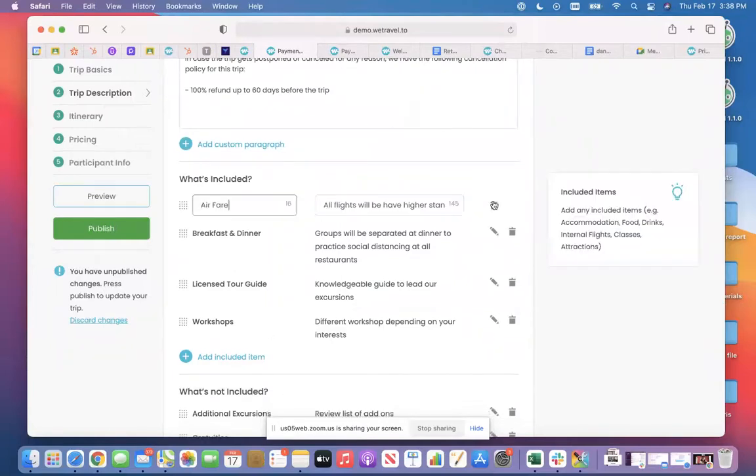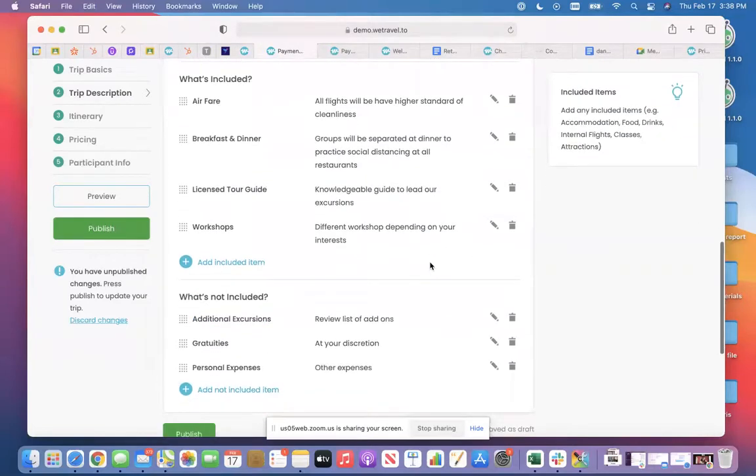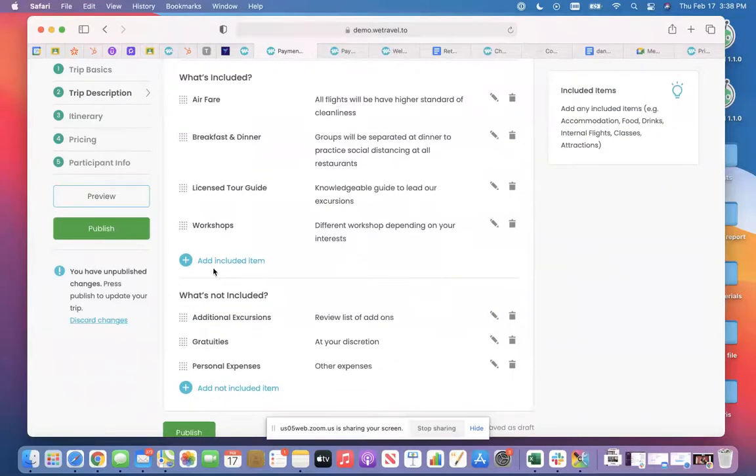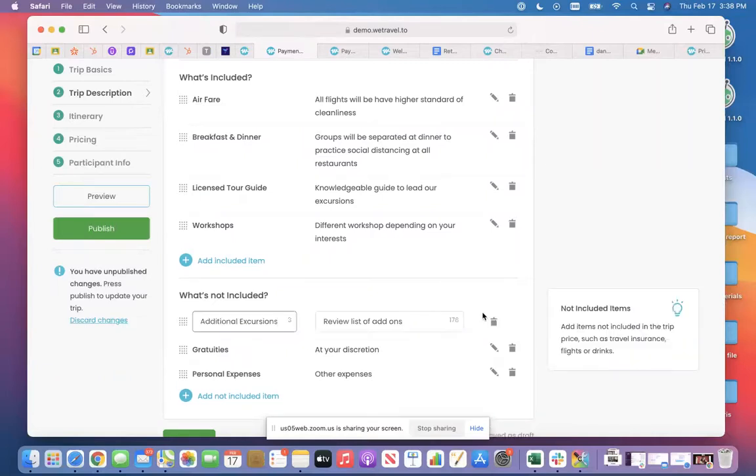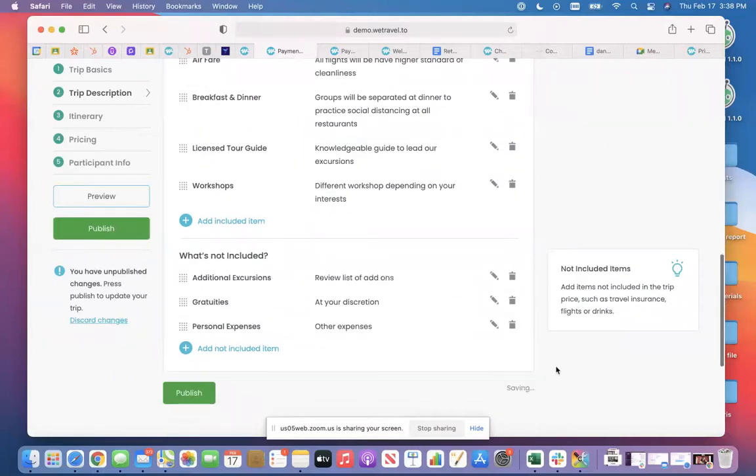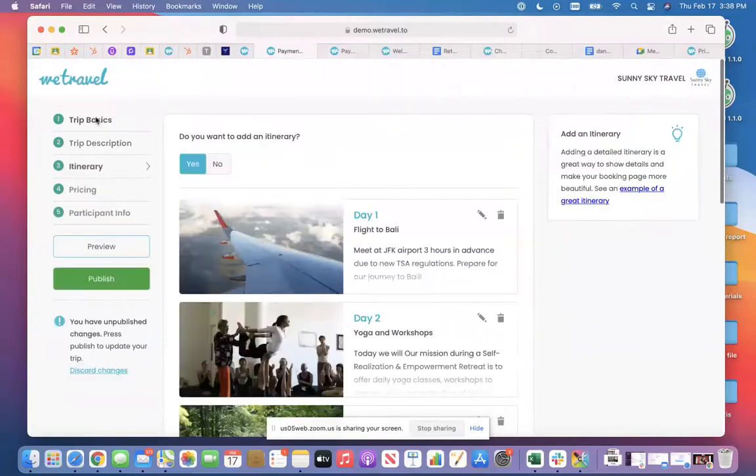Very easy to customize. You can change it here. It's very user friendly, and then you can include what's not included in the trip. Let's say gratuities, additional excursions. Also very easy to customize. And then you just continue the steps.